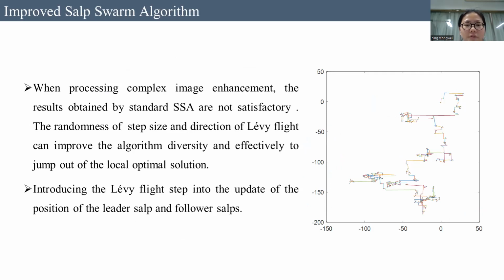The randomness of step size and the direction of light wave flight can improve the algorithm diversity and effectively jump out of the local optimal solution. Introducing the light wave flight step into the update of the position of the leader and follower of salps, the leader of salps can better play a leading role and draw the follower closer to the target. The leader can improve the ability of global optimization.